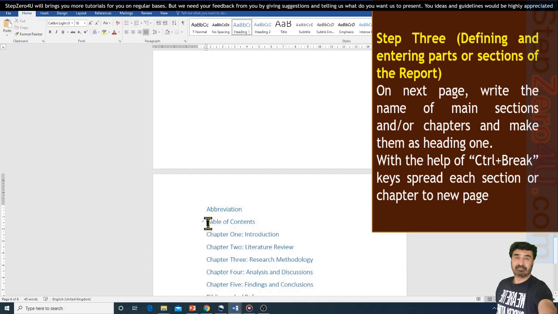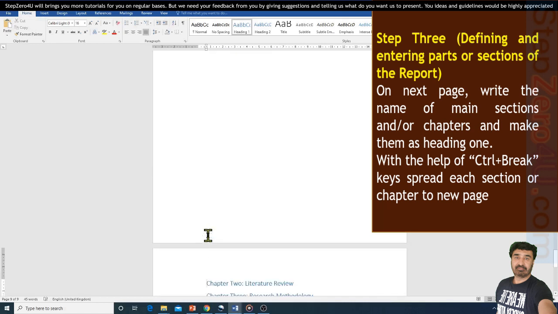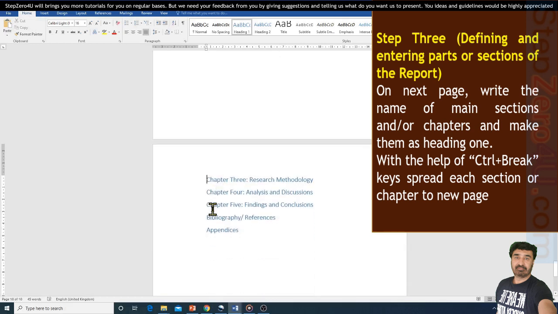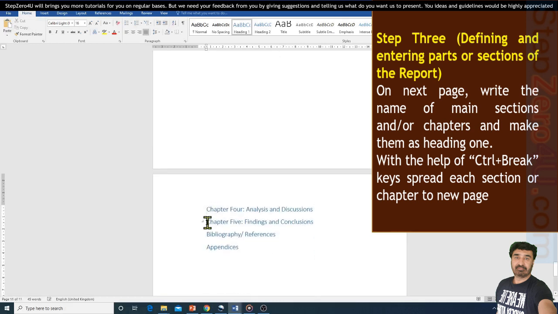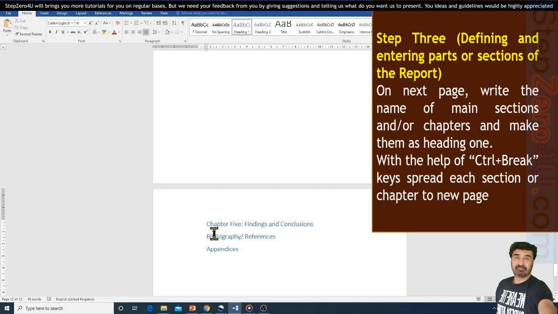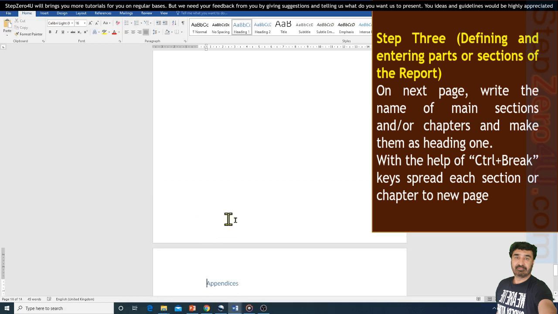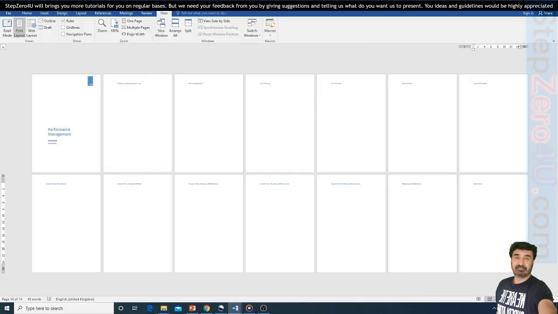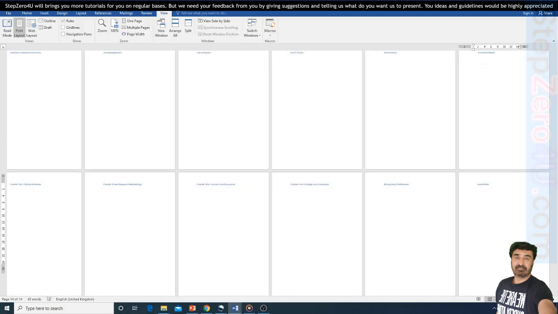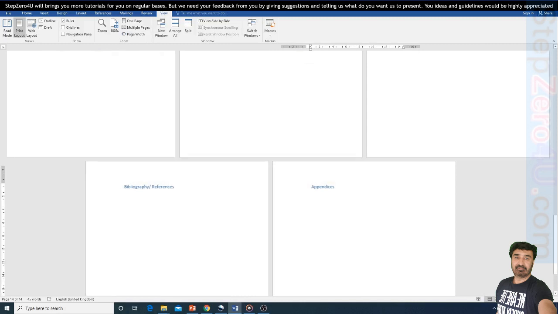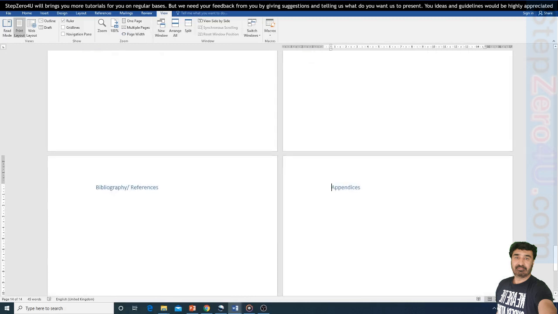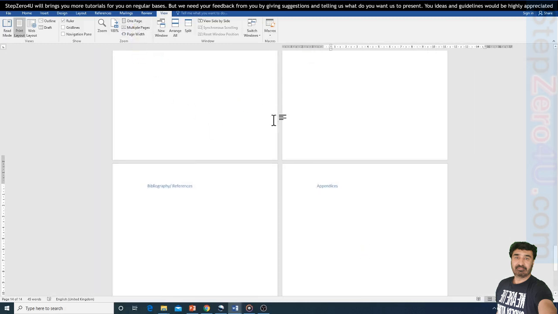So I will take every section, every heading, on a new page by using Ctrl plus Break key. Ctrl plus Break key means pressing Ctrl and Break and Enter keys simultaneously. So where I put the cursor and press Ctrl plus Break, it will take it to the new page. Now this is our new document. You can see the title page first, and every heading is on a separate page. So we will go back to normal view.